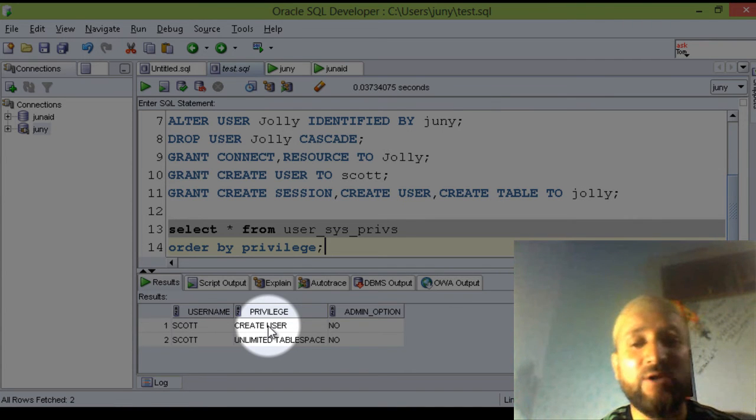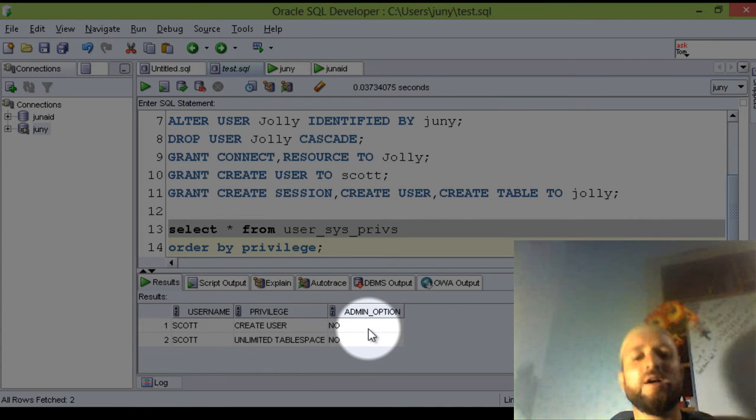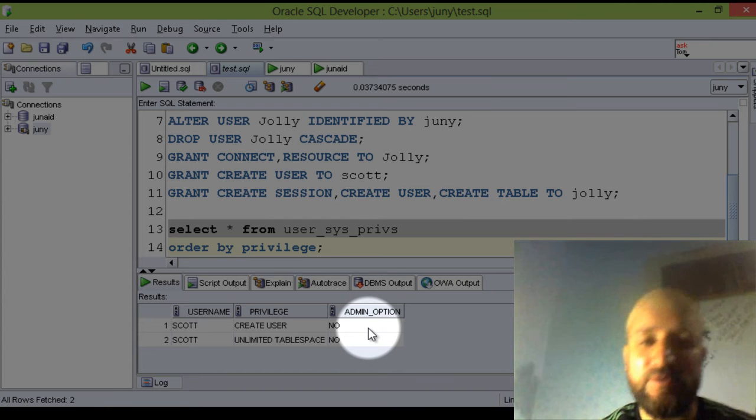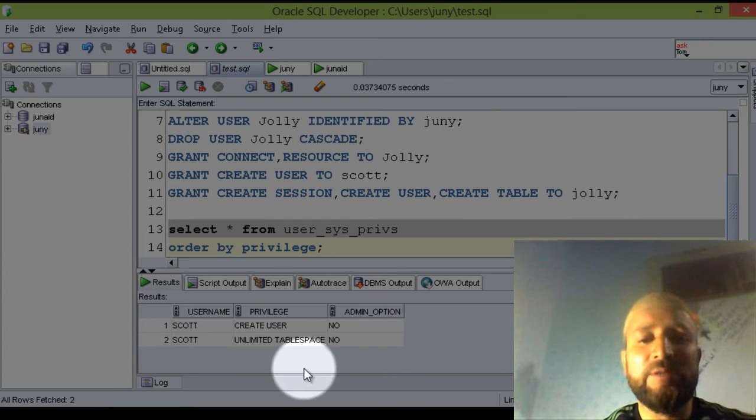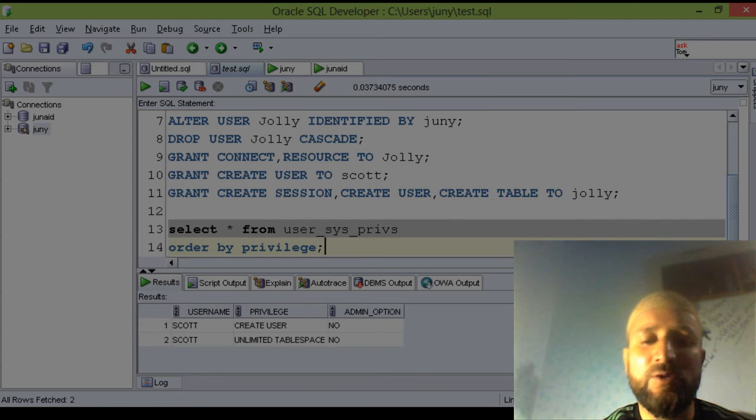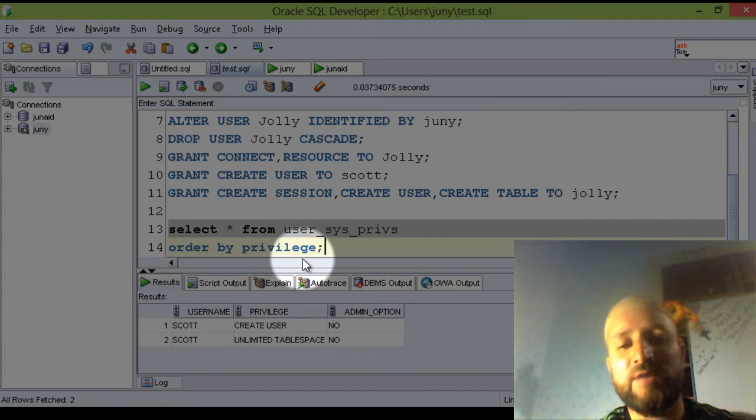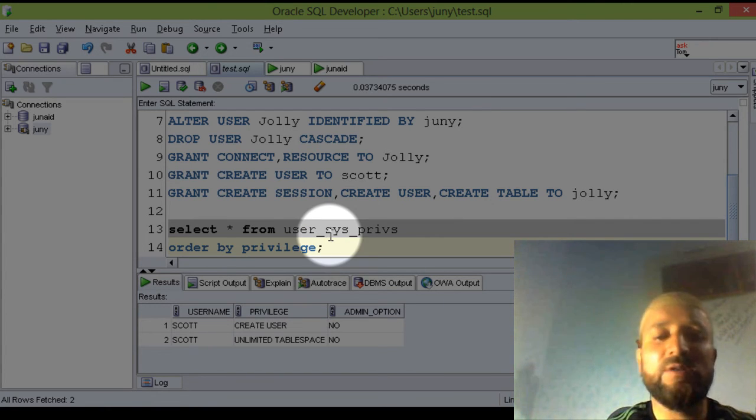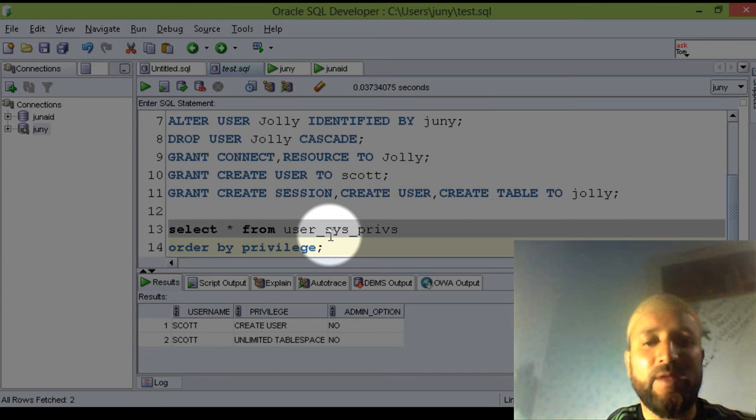Now you see you can have the create user. I have created that with no admin options. You could have also created it with admin options. Okay, unlimited tablespace, privilege, Scott, and all those things you have. Similarly, you can connect with the Jolly user and see what privileges you have.